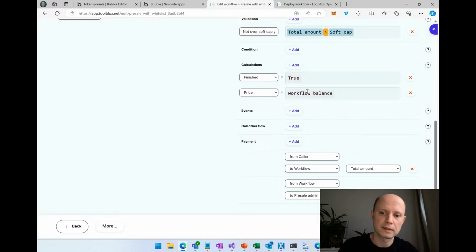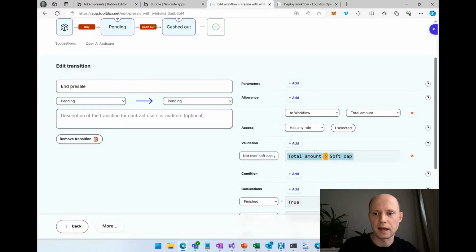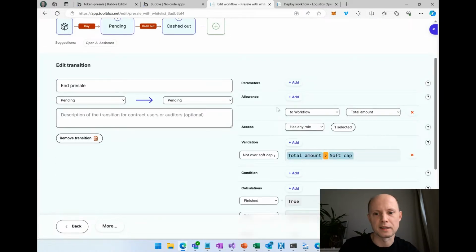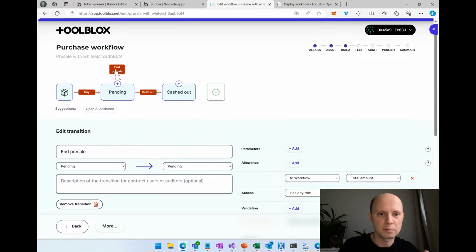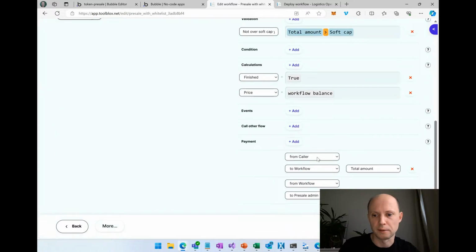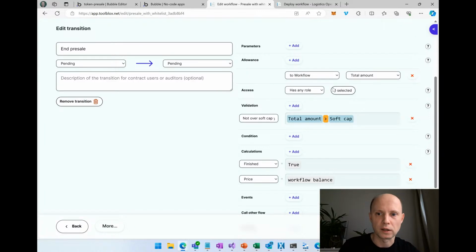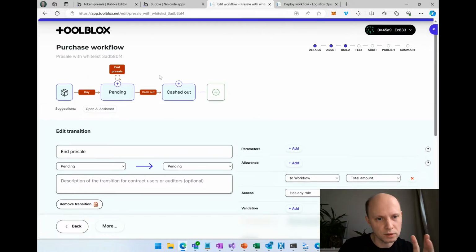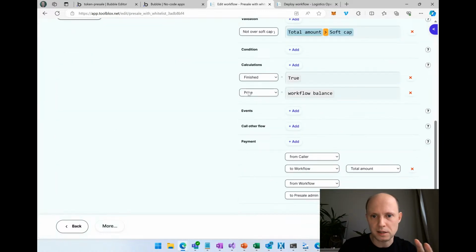We're going to pay out from the workflow to the pre-sale admin the price that we just here kind of set the variable. And secondly, remember that the admin, pre-sale admin, needs to deposit the tokens here, right? So because otherwise there's nothing to cash out for the users. So the pre-sale admin here, the caller, will actually deposit into the workflow the total amount in tokens, right?